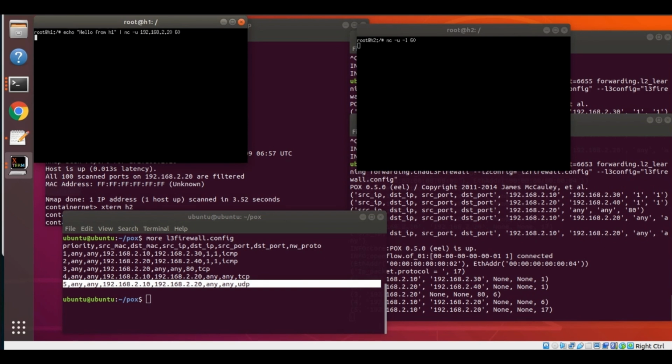That completes the evaluation part of the SDN-Based Stateless Firewall project.